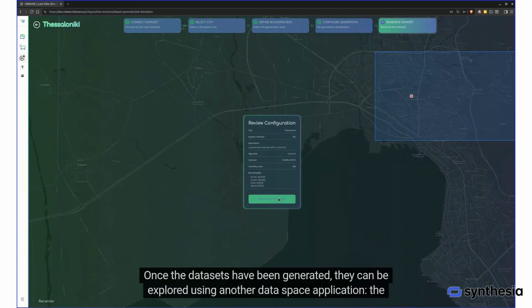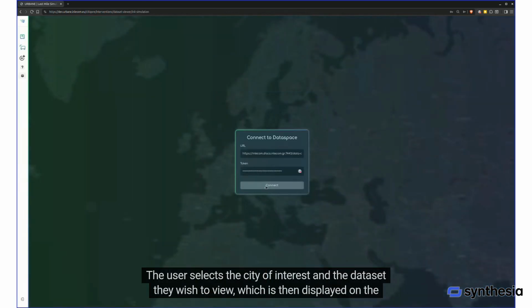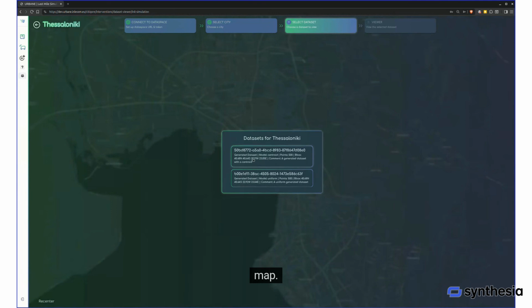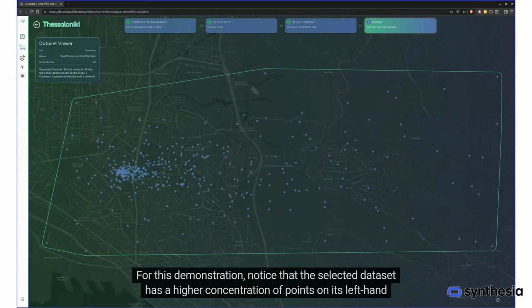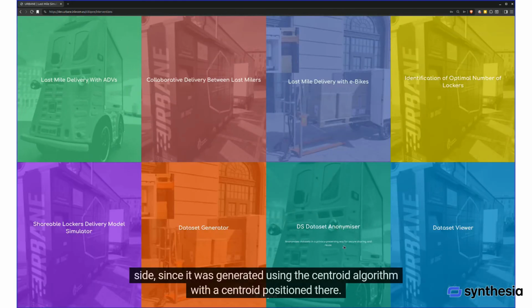Once the datasets have been generated, they can be explored using another data space application, the Dataset Viewer. The user selects the city of interest and the dataset they wish to view, which is then displayed on the map. For this demonstration, notice that the selected dataset has a higher concentration of points on its left-hand side, since it was generated using the centroid algorithm, with a centroid positioned there.